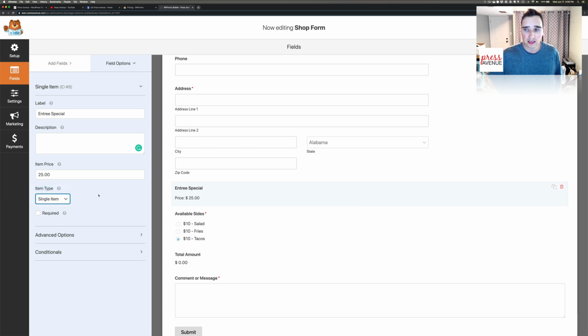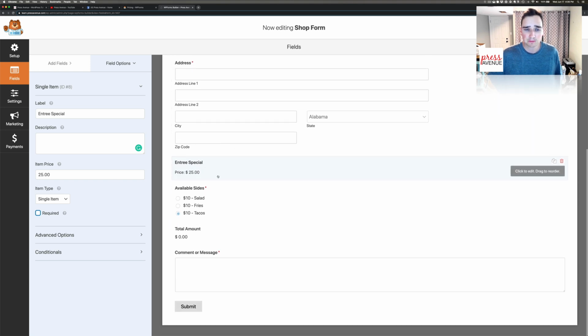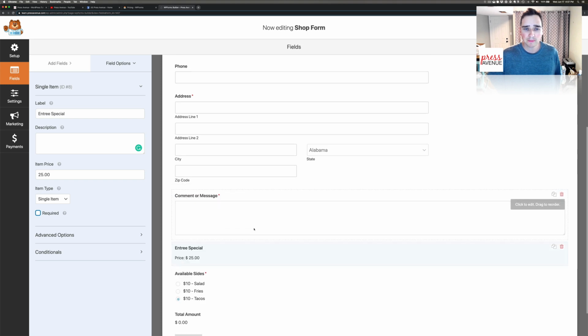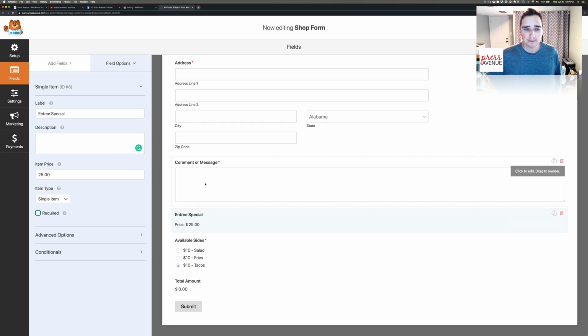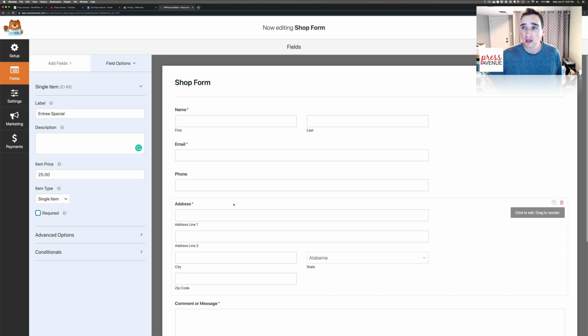So I'll do the single item, required or not, you can show it there. And then that's pretty much the gist of it. A comment or a message I usually put above the payment field. So maybe that's deliver it around back, you know, deliver it at exactly at 5, deliver it to my work, hit this code and you get in, etc. So that is the beginnings of the payment form. And what we'll do is we'll hit save, but that's only really the first step.